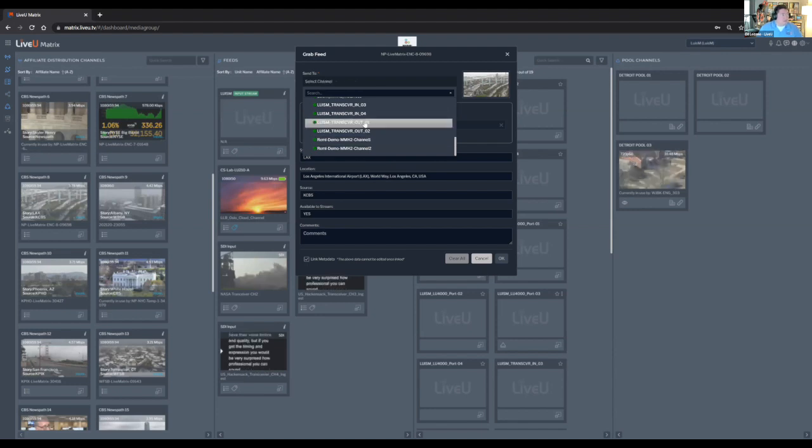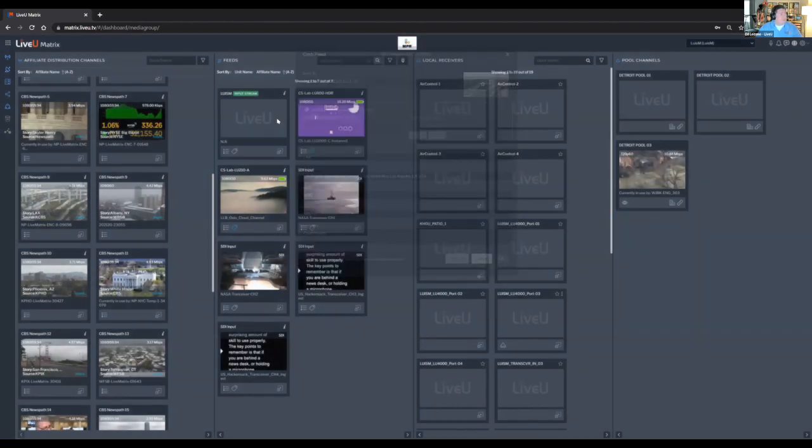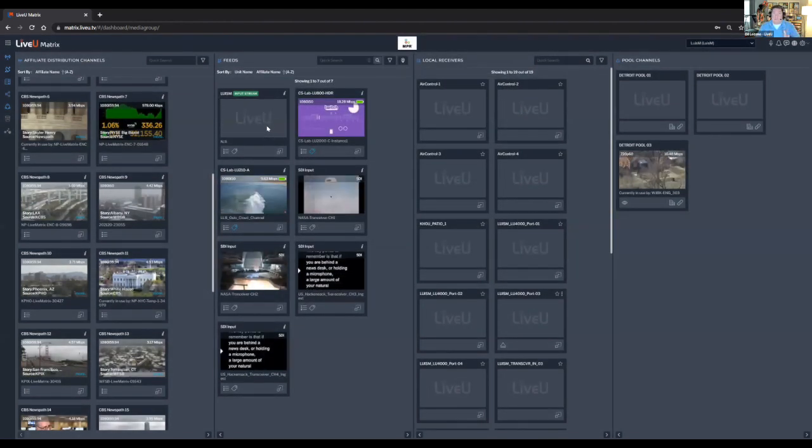So we can click on this. We'll send it to his transceiver 1 output. And then we can come down here and hit OK. That will then start up the instance going from the Matrix feed to his MMH server and will be there for a baseband video out. Very easy, very simple to use. A couple of different things within LiveU Matrix. We basically put stuff into columns.